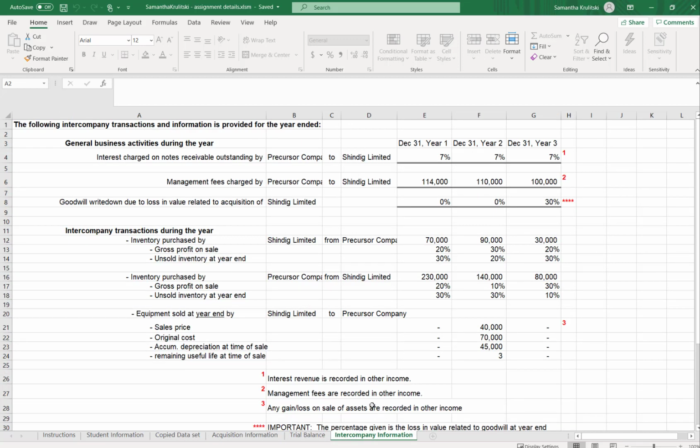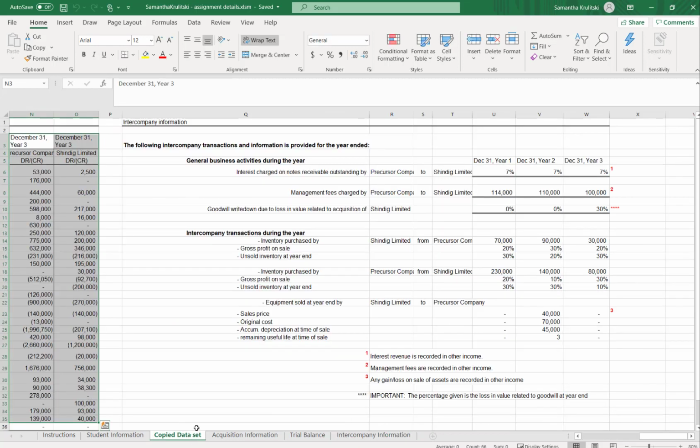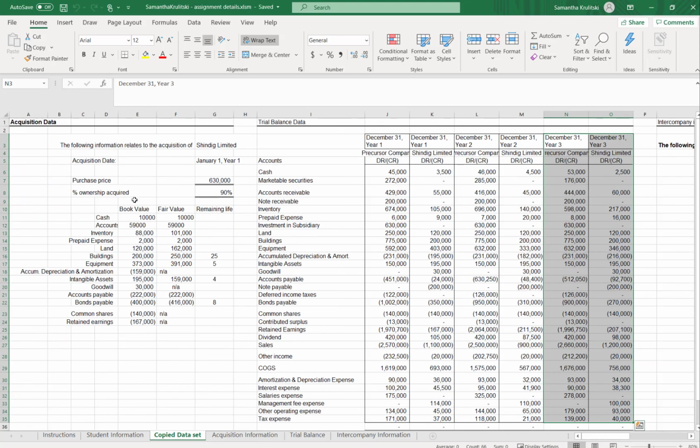If you are wanting to copy and paste the information into your own workbook, you're going to need to go to this copy data set tab. And this is going to allow you to be able to copy and paste it into another workbook if you so desire. So that should get you off and get you running. Get started on your consolidation, 3-year consolidation project.